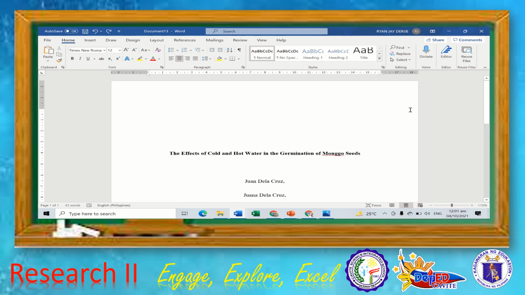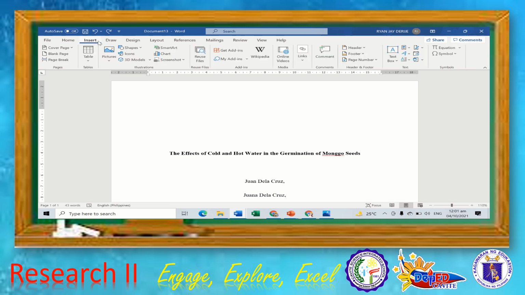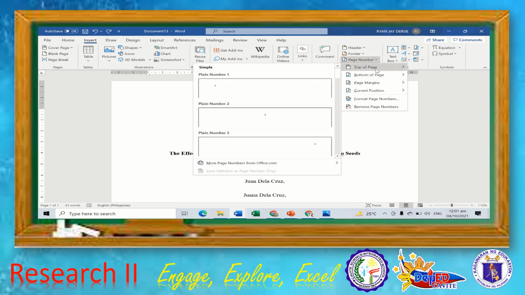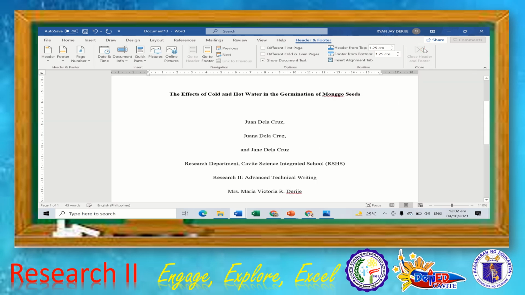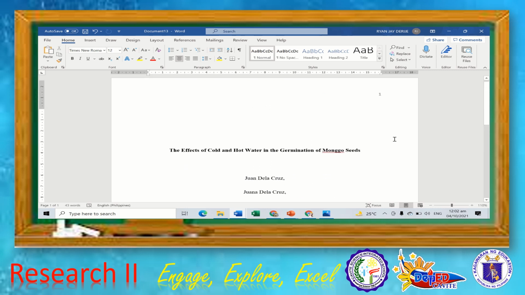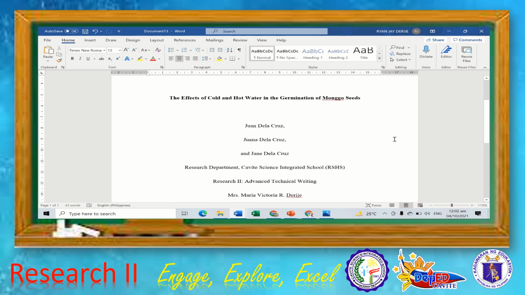So let's move on to the top. Okay, so insert, then click on the page number. And ang lalabas, select top of page. And then ayan yung left, upper left, middle, and right. There you go. Then close header and footer. Ayan yung number 1, yung page 1.